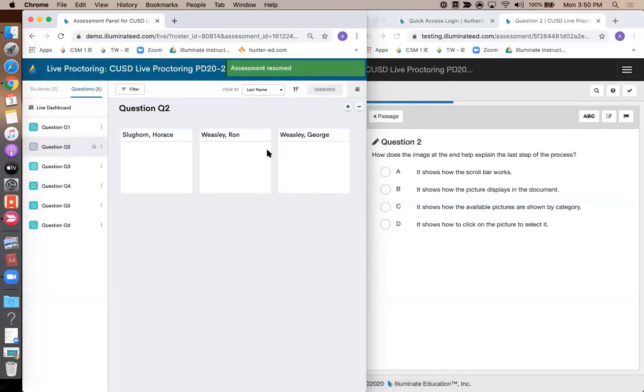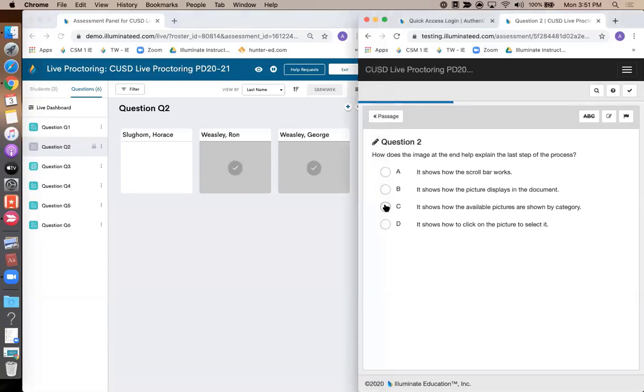And now it's just put all 3 of my students on question number 2. And so from here, now I would give them the opportunity to do it. And as they're filling things in, let's say Ron chooses C and Pops chooses D, and then Mr. Slughorn chooses A, or he's going to choose C as well. I don't even know what the right answer is in this case.